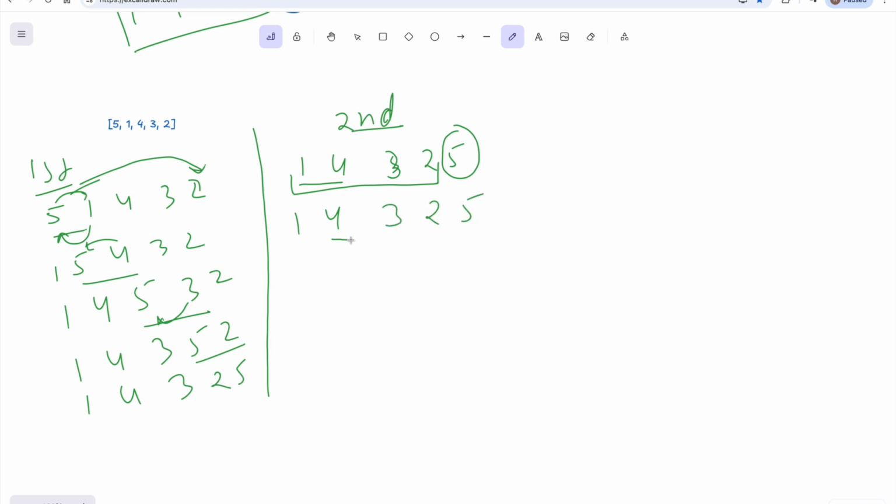Now we will be comparing 4 and 3. So 3 is less actually, so we'll be swapping the elements. So it will become 1, 3, 4, 2, 5. Okay, then after that we'll be comparing these two elements, so 4 and 2, so 2 is less, then we'll be swapping these particular elements again. So it will become 1, 3, 2, 4, 5, and this we don't need to visit actually. So in the second iteration we are able to move our second largest element to the second last position. Okay, so this particular array is sorted now.